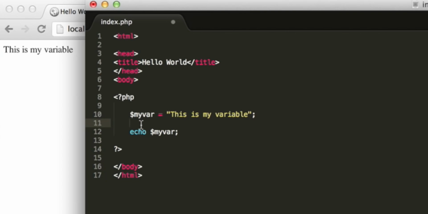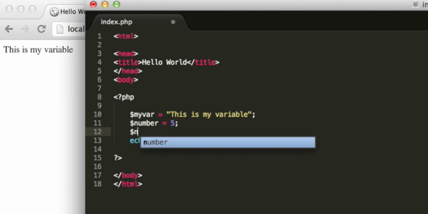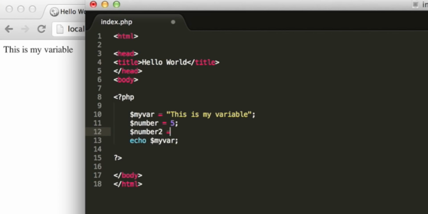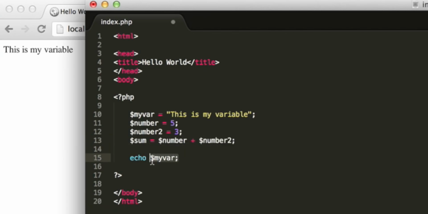PHP isn't very strict with data types. In the same way, I can create another variable and just set it equal to 5. Then I can create a second one and make that 3. We can then have a variable called sum, which is number plus number2. And then we could output it by typing echo sum: 5 plus 3.